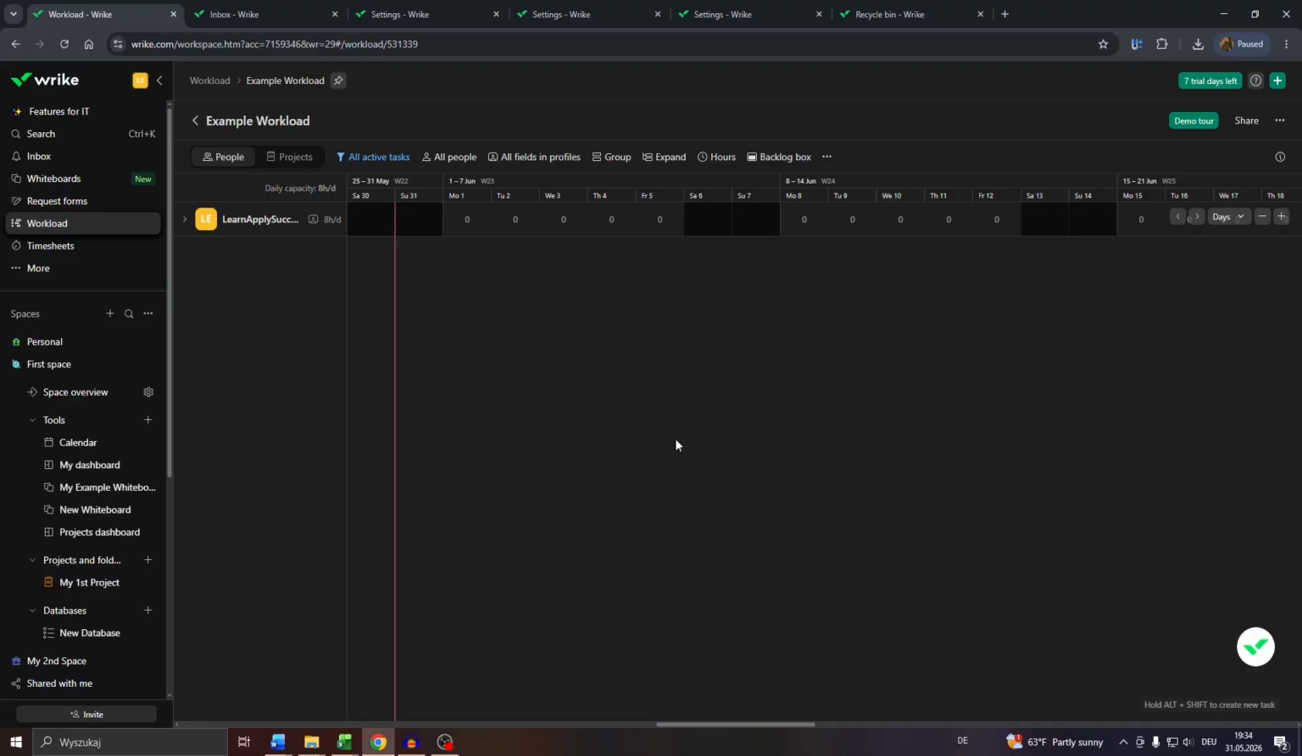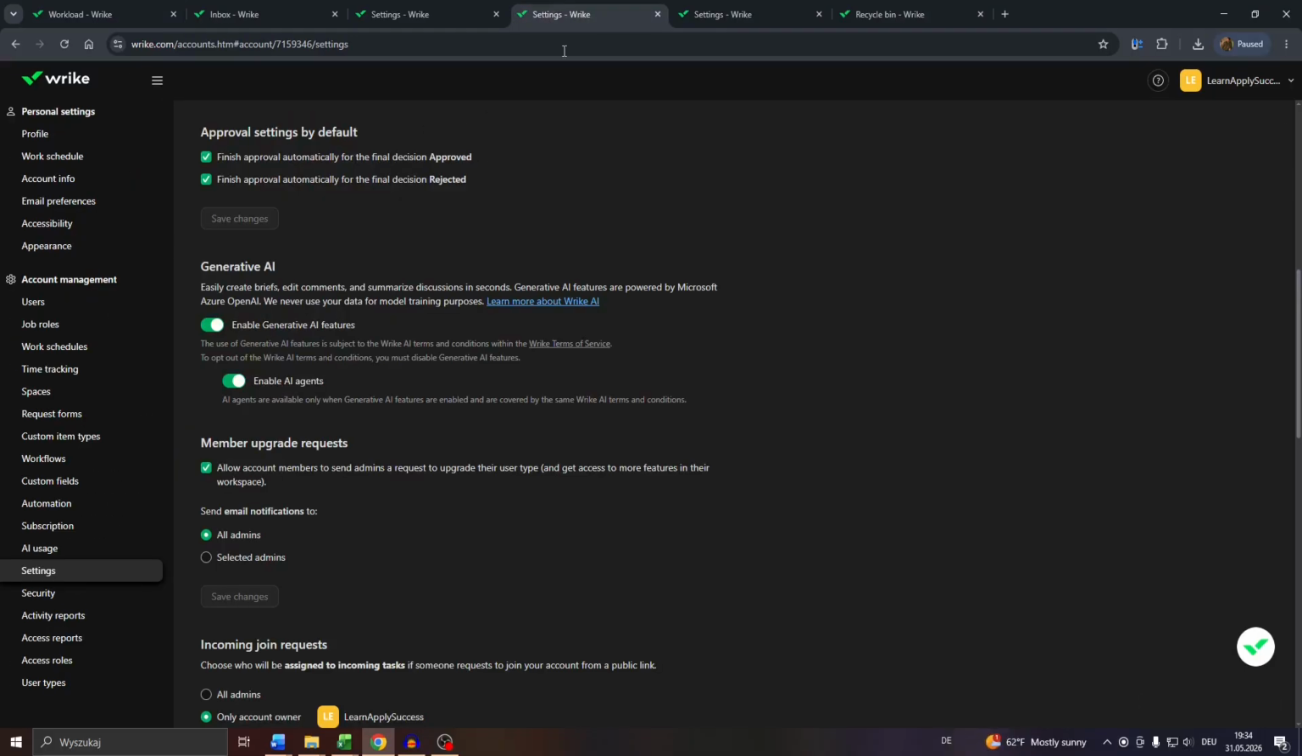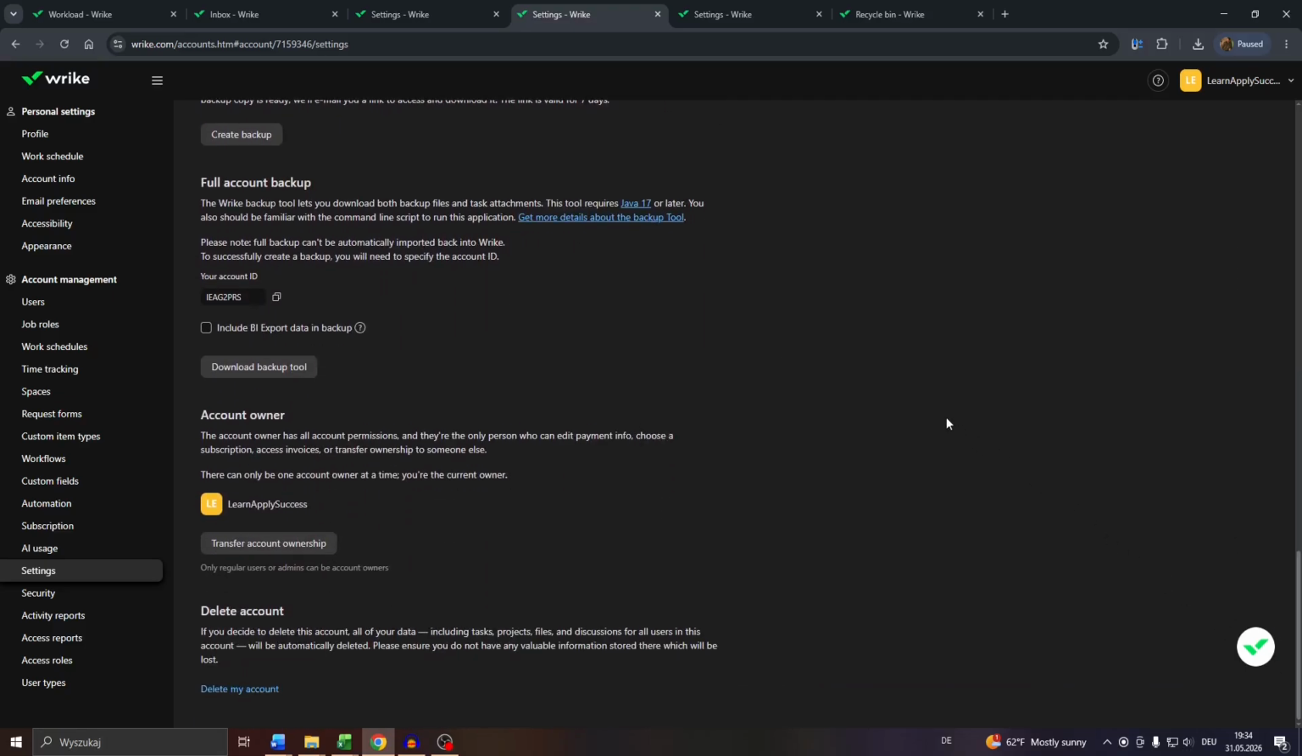So what you want to do in the first step, guys, is navigate to wrike.com and log into your account, and in the next step click into your profile icon in the top left. After that, click into settings. So inside your account settings, take a look at that panel to the left and navigate to settings here. Here you will need to scroll all the way down till you get to the full account backup.